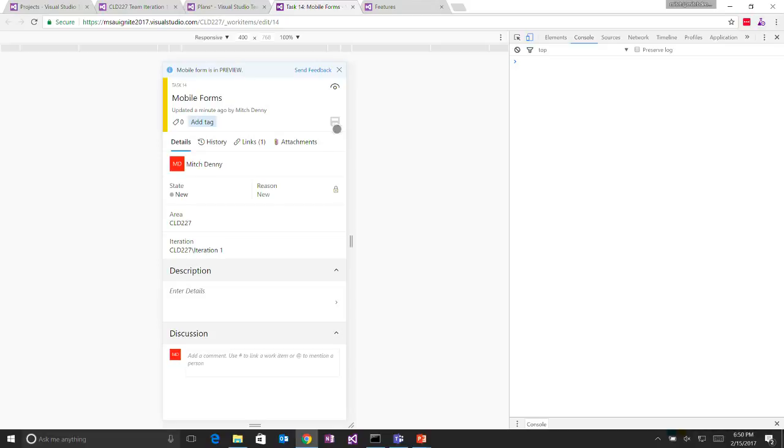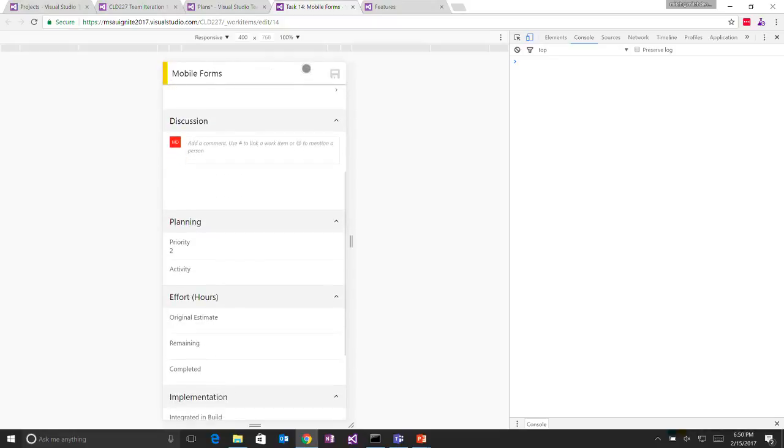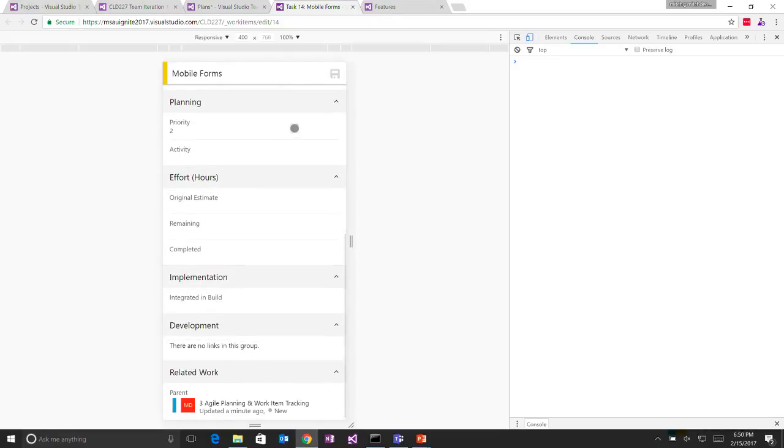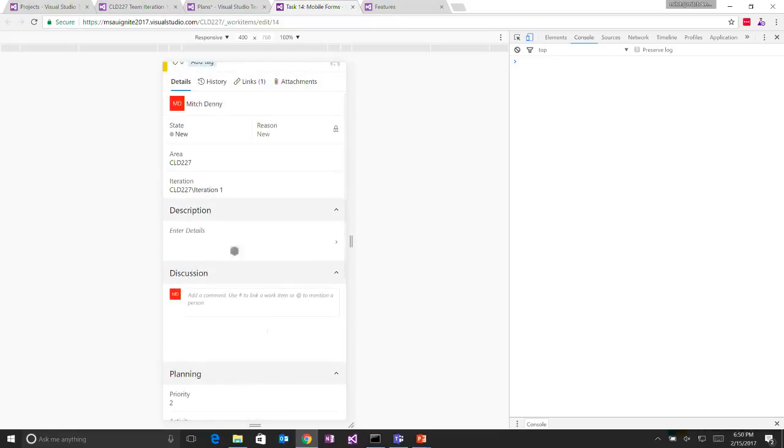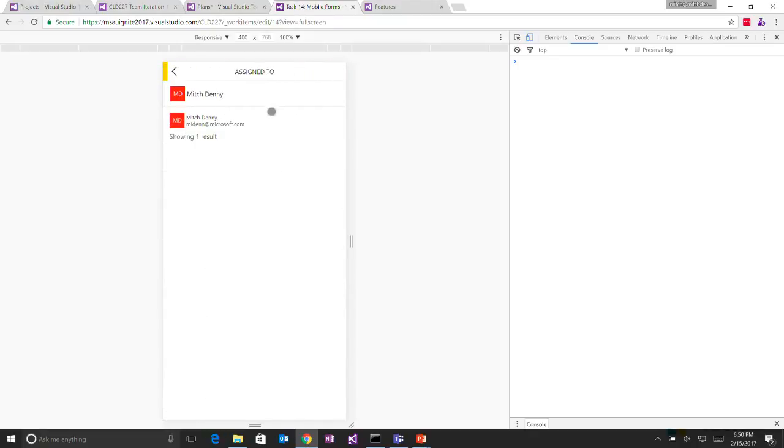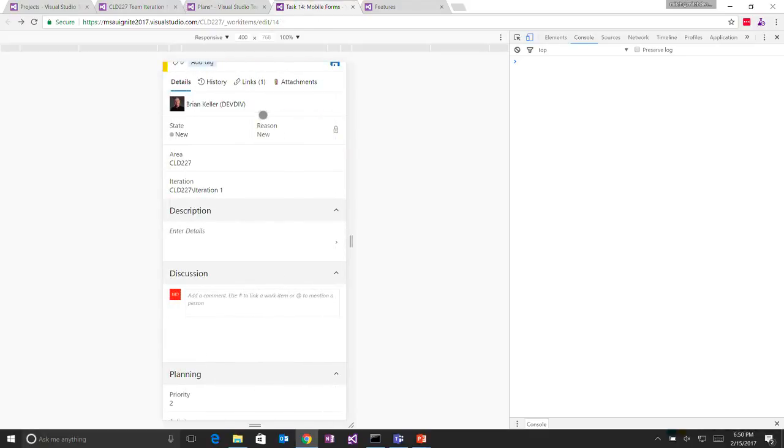I can scroll down and see the individual details, and I can do things like jump in here and assign individual people. So, for example, I could search for a particular person to find him. There we go. Then assign that work on to someone else. So it's a mobile-friendly experience.